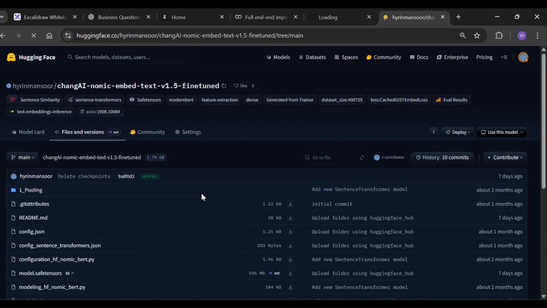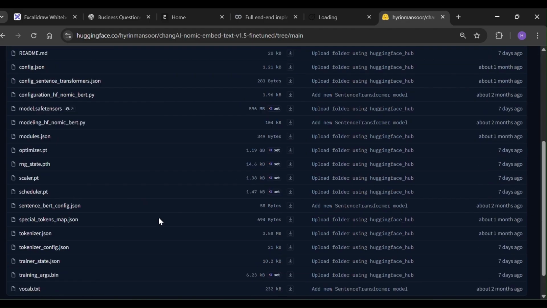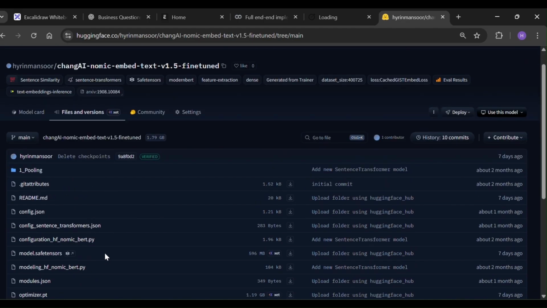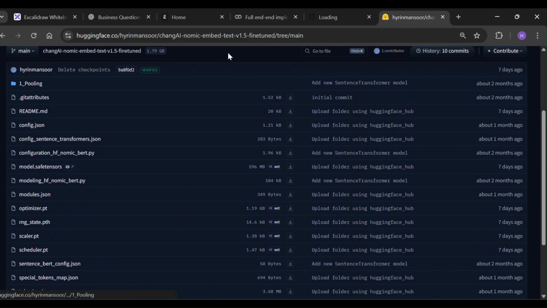Once you push your model, your files and versions get updated like this with the different files for training your model. Now I think that evaluation and comparison is also clear. How to push your model to Hugging Face is also clear. Now we are going to explain how to deploy your model via Replicate.